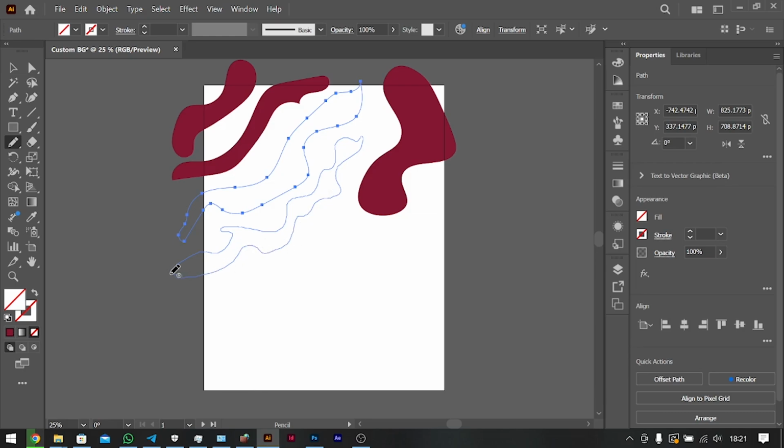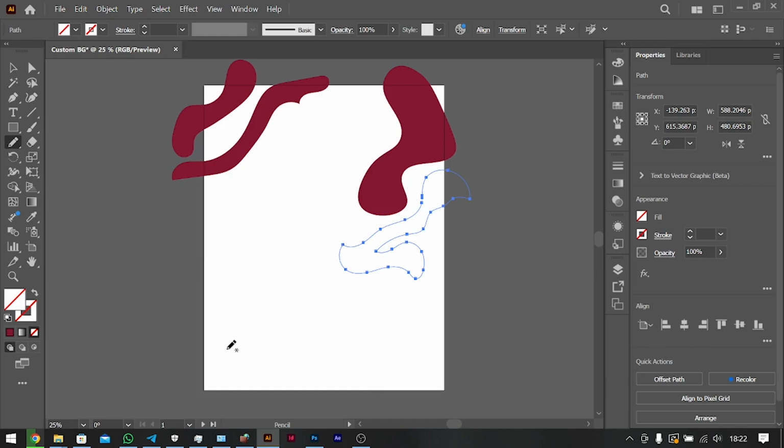Okay. So I'm just going to speed up the process. Just draw random shapes, but try as much as possible to avoid them touching each other because they might just merge and become one.